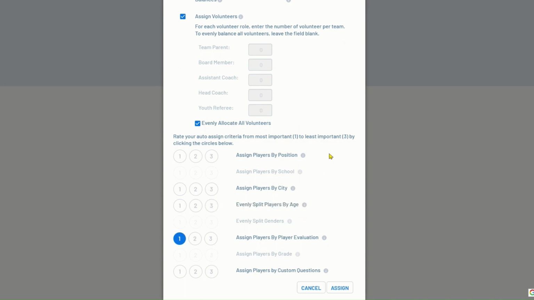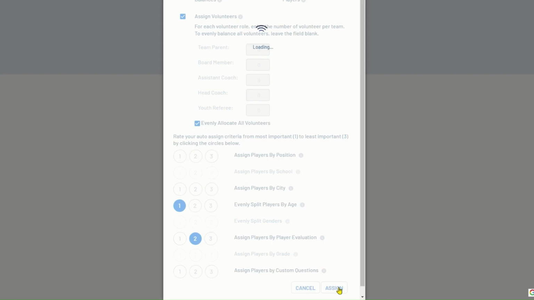Below, you'll be able to rate your Auto Assign criteria from most important to least important. A suggestion would be to evenly split players by age, and then assign your players by player evaluation. You may also use custom questions that you would have created during player registration. After you've chosen your options, click Assign.